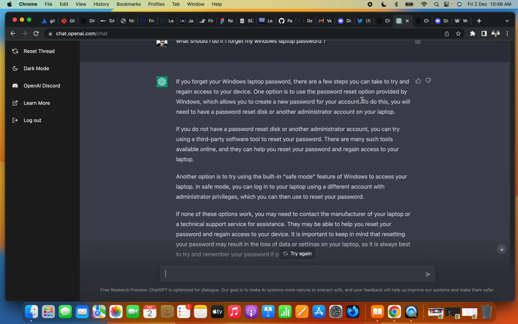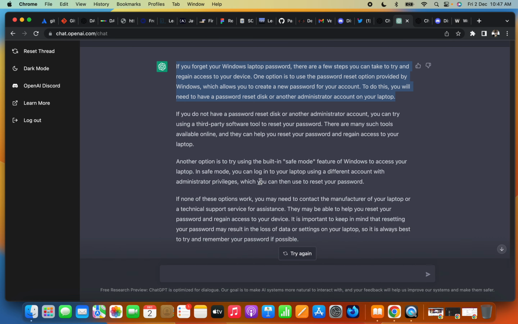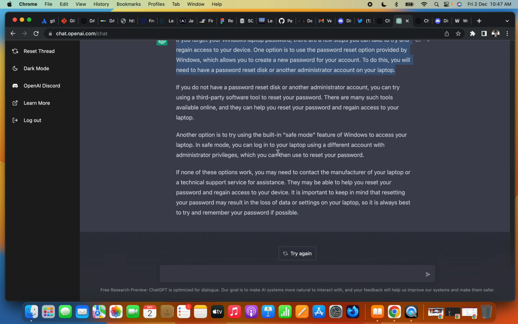There's an option provided in Windows which allows you to create a new password for your account. To do this, you will need to have a password reset disk or another administrator account on your laptop. If you do not have a password reset disk or another administrator account, you can use a third-party tool to reset the password. If none of these work, you may need to contact the manufacturer.